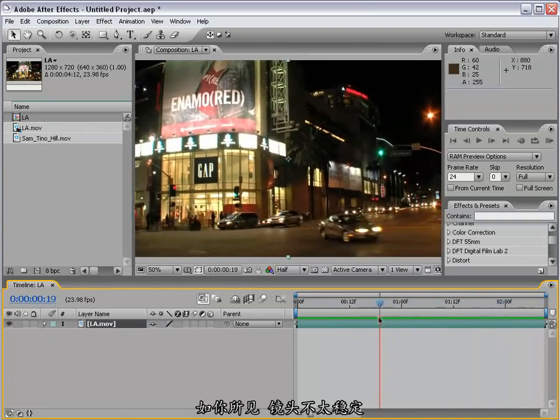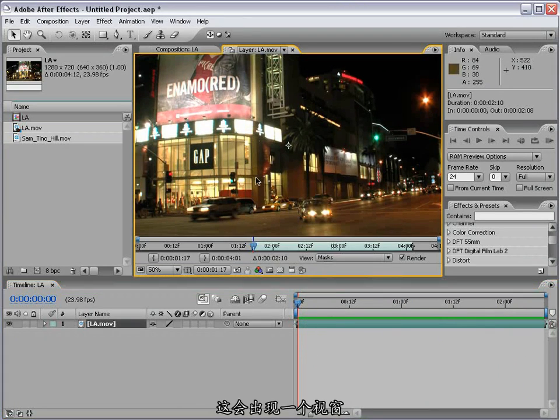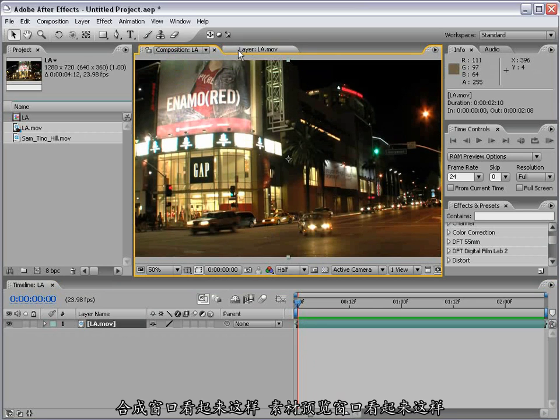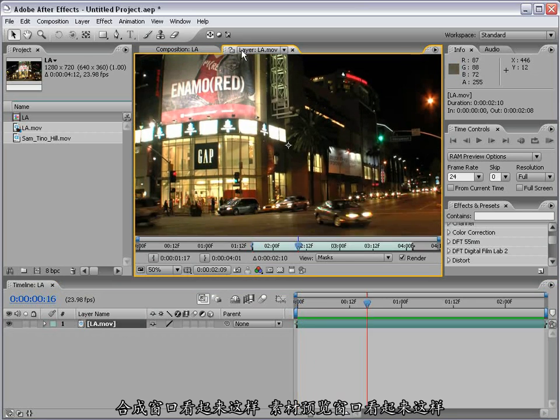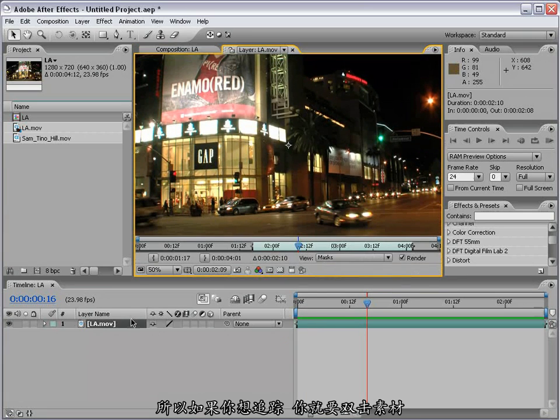So as you can see, this shot is a little bit shaky. So what we can do with motion tracking is get rid of that slight shake. And to do that, we can double click on our footage. And what that does is brings it up in a viewer. Now the composition looks like this, and the viewer looks like this. Now you motion track in the viewer, not in the composition view. So if you want to motion track, you need to double click on your footage.